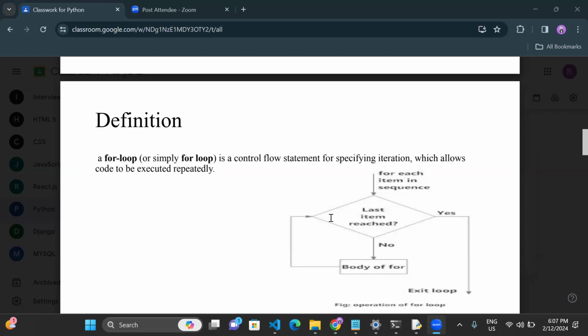What is an arithmetic operator? Mathematical calculations are called arithmetic operators: plus, minus, multiplication, division. Logical means and, or. What is the and operator? If both operands are true, then the condition becomes true, or else false. Or means if any one of them is true, the condition becomes true. And comparison means comparing two values using double equal to, greater than, not equal to, these symbols.